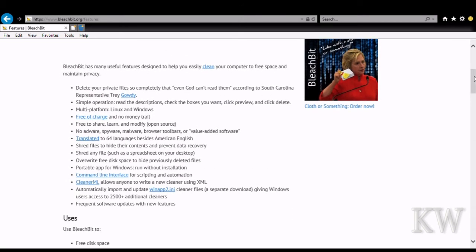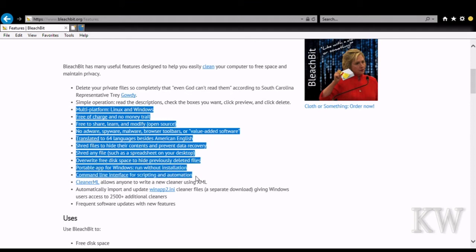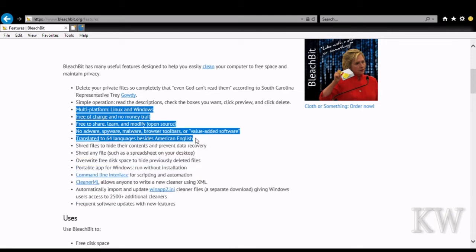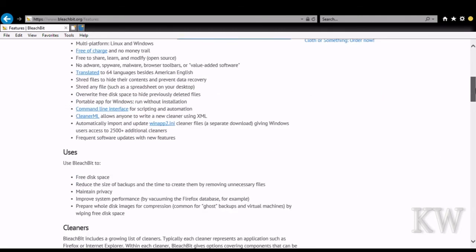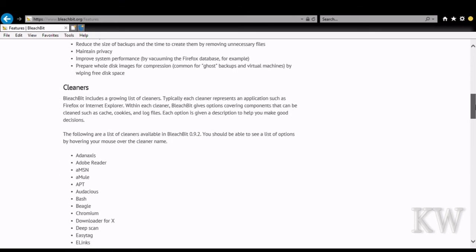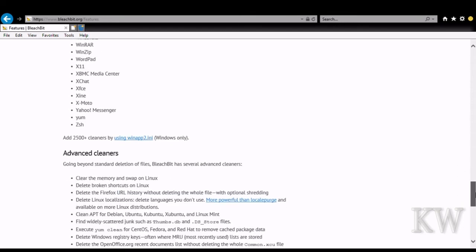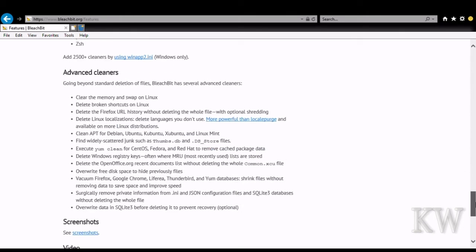And if we look at the features, we can see delete private files. That's free of charge. It's free to share, but mainly shred files to hide their contents, that kind of thing. But it does a lot of other good stuff, like delete internet histories, Adobe Acrobat. Here you scroll down and see Adobe Reader, apt-get, Chrome, Yahoo Messenger, all those things. It'll go through and delete the crap and the temp files and stuff like that for those applications.